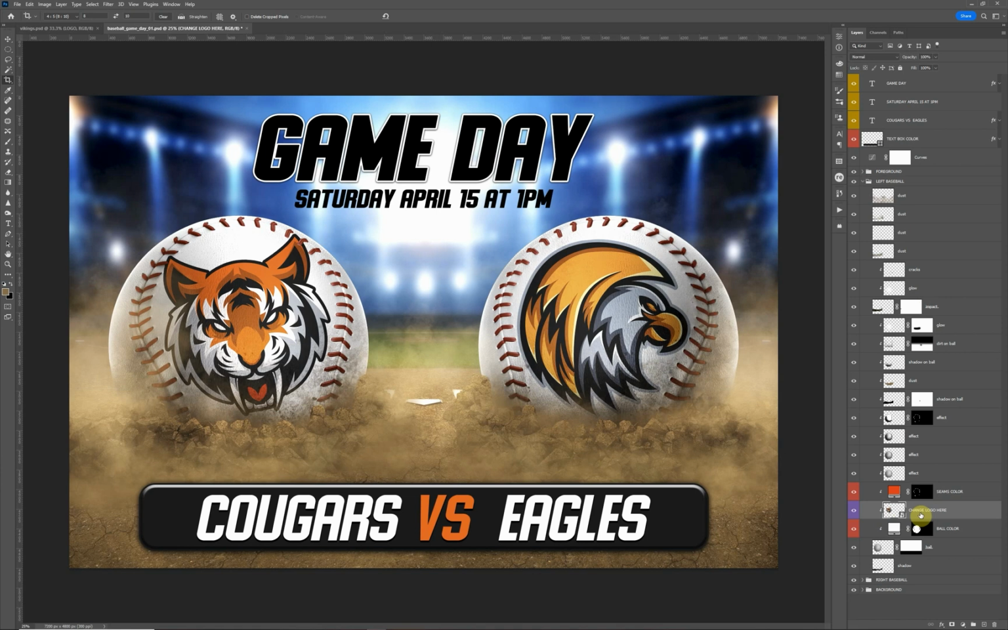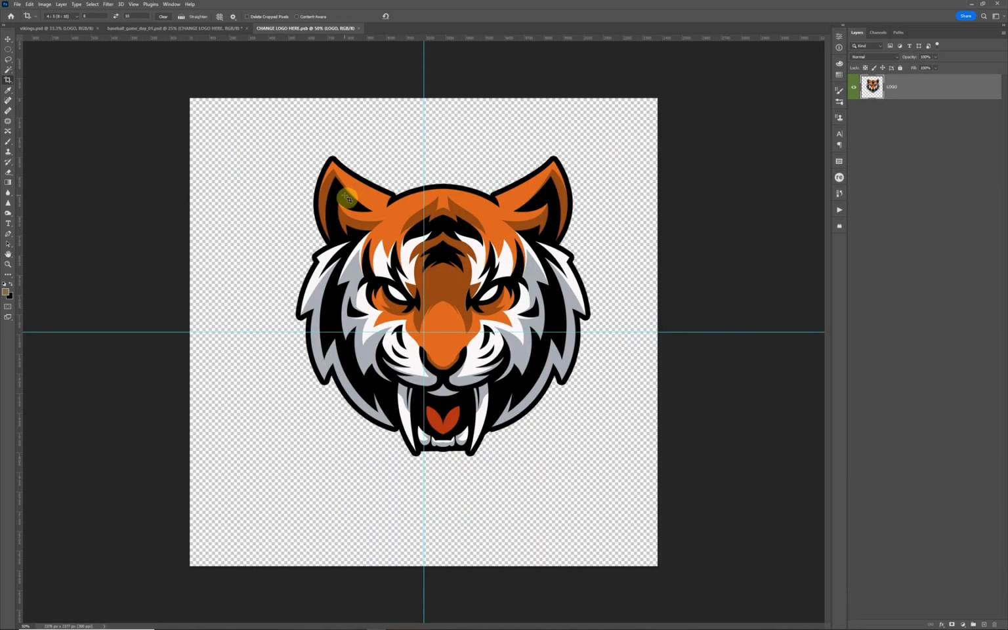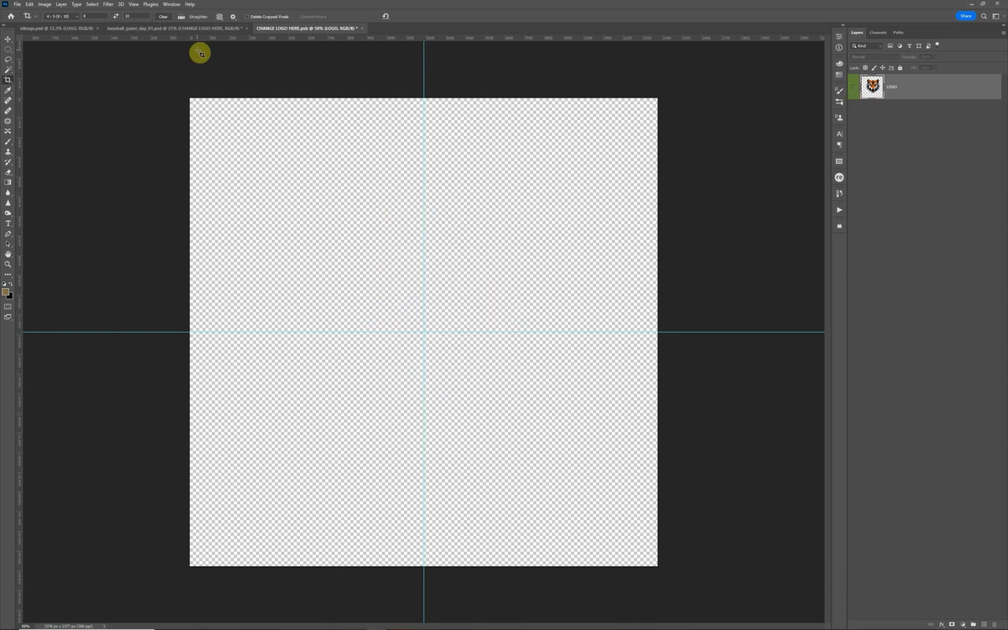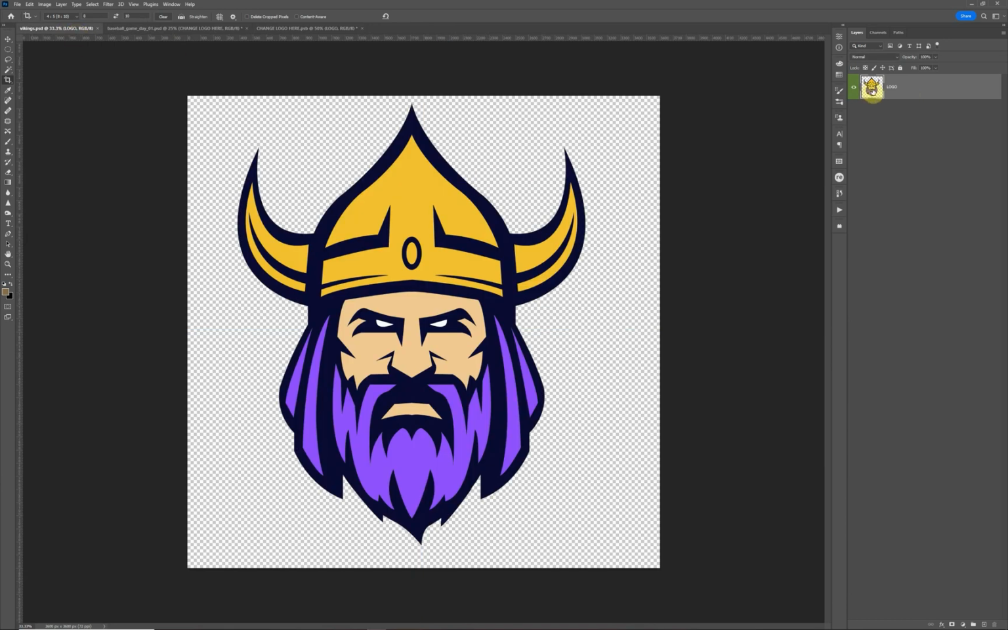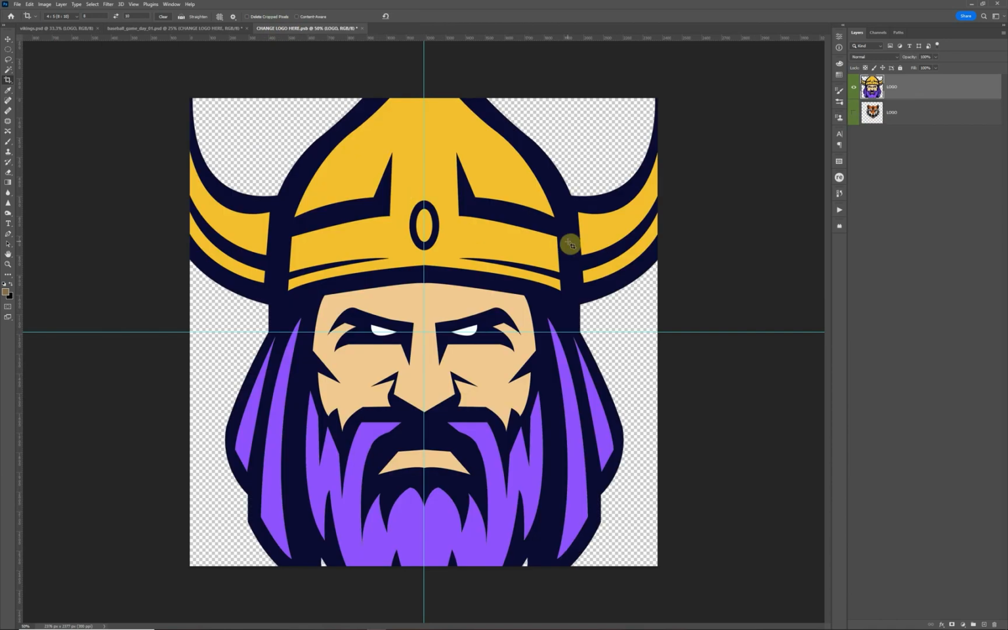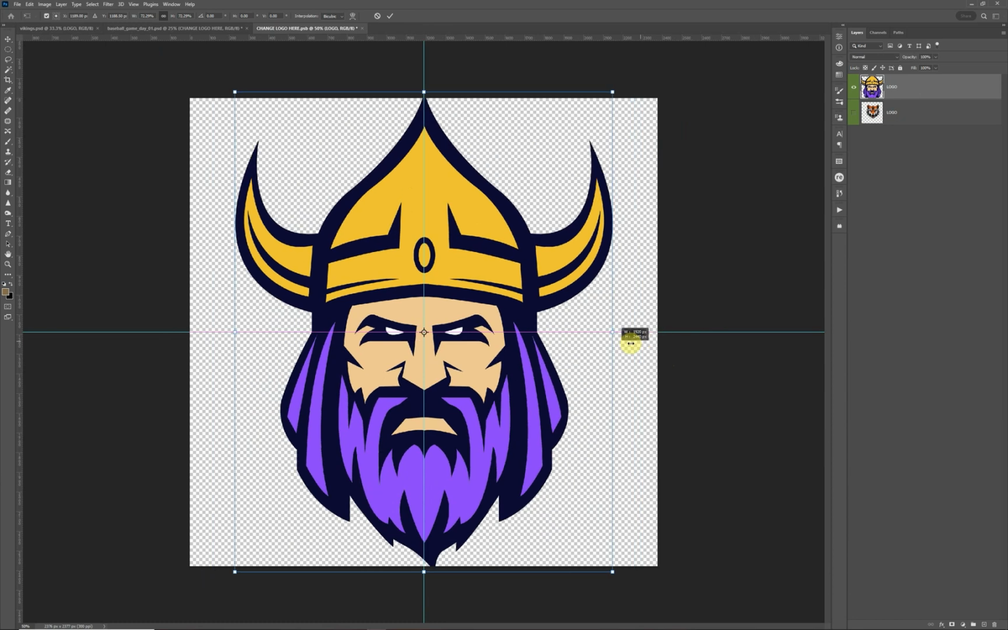To open the smart object, double click on the smart object thumbnail here in the lower right hand corner, and this will open up another document. As you can see, here is the logo in the current document. To update that, you can just hide this one, go grab your logo, and here I've got a Vikings logo. I'm going to drag it in, drop it, and you will need to scale it up or down depending on the resolution of your file.